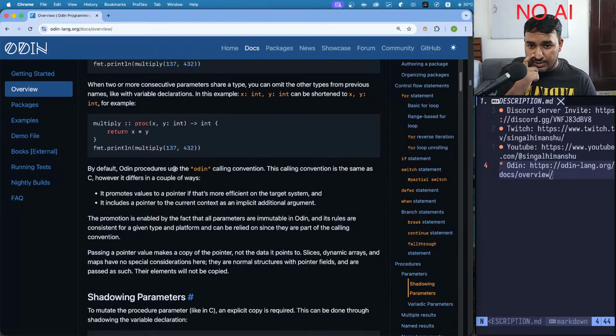And by default, Odin procedures use the Odin calling convention. This calling convention is the same as C. However, it differs in a couple of ways. It promotes values to a pointer if that's more efficient on the target system, and it includes a pointer to the current context as an implicit additional argument.